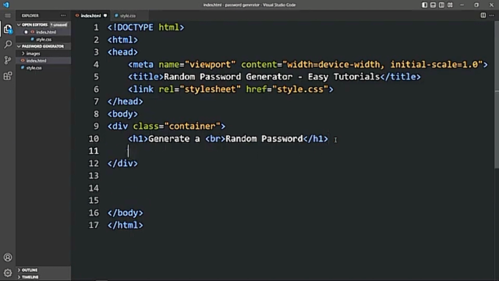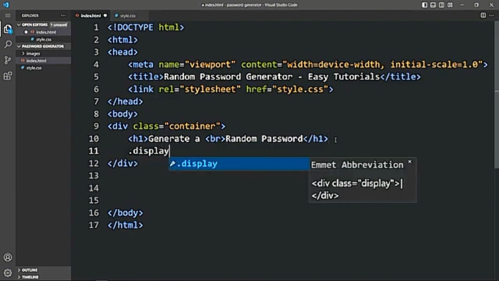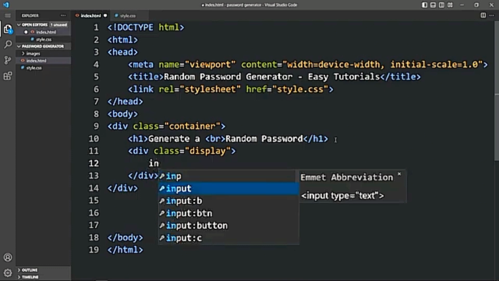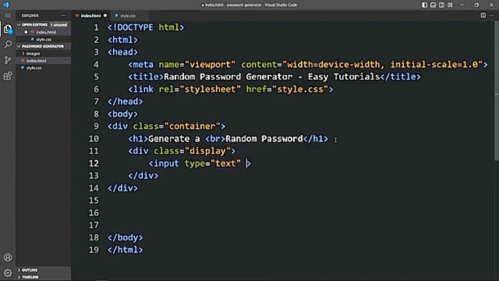And after that we'll add another div with the class name display. And in this display there will be one input field and there will be one image. So first we'll add the input, and input type will be text, and let's add the ID, so the ID is password. And after that we will add the placeholder. In this placeholder we will add password.